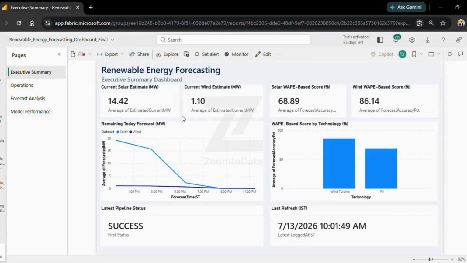This is the executive summary dashboard. It provides a high-level overview of the renewable energy forecasting system, showing the current estimated generation, forecast accuracy, remaining forecast for today, pipeline health, and last refresh information.